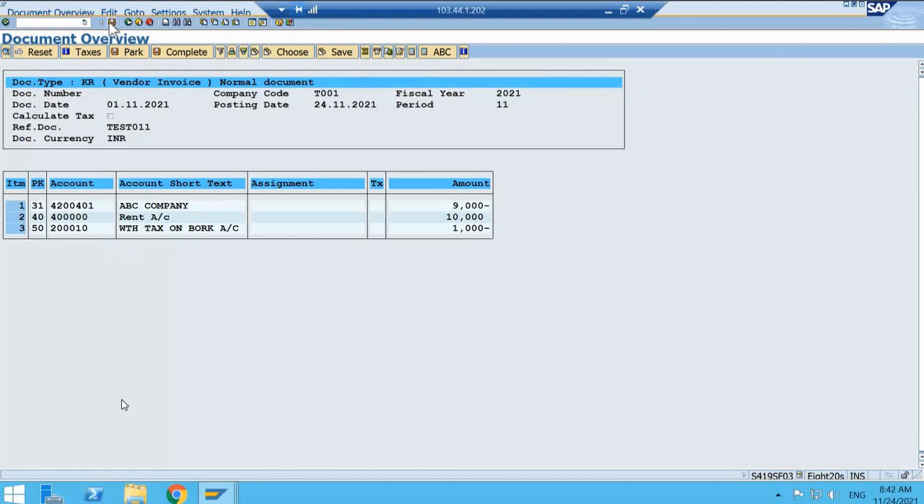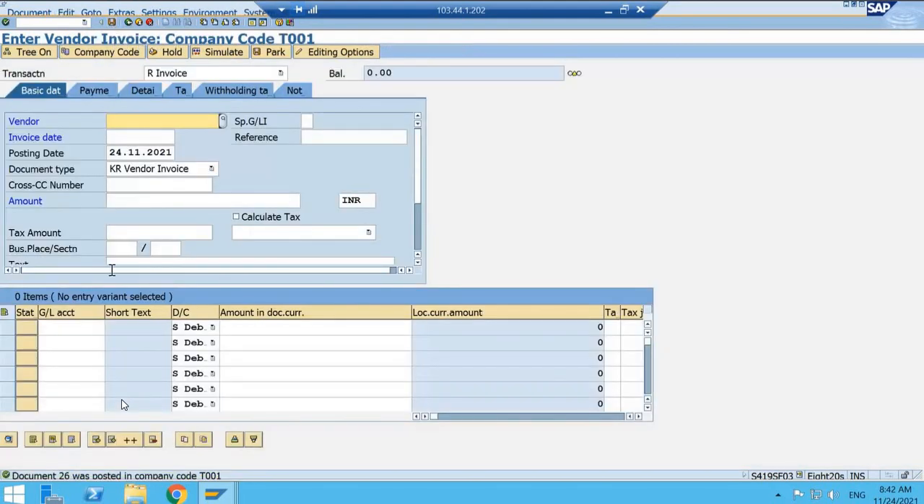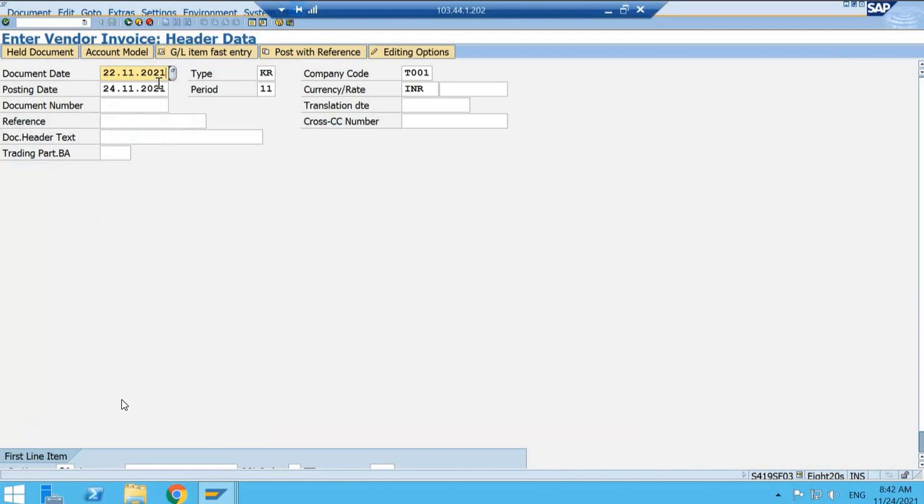I will try to post it, and then we'll post with a different transaction code also. Just click on post. It got posted. That was with FB60. I will try to post with one more transaction code, F-43. There, I will show how we can enter that base amount also. Whatever I did here, I will do it one more time.